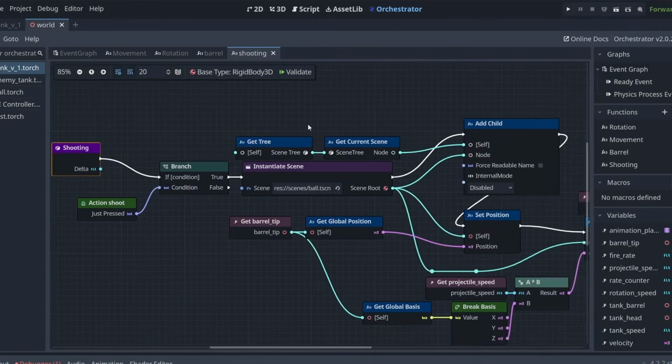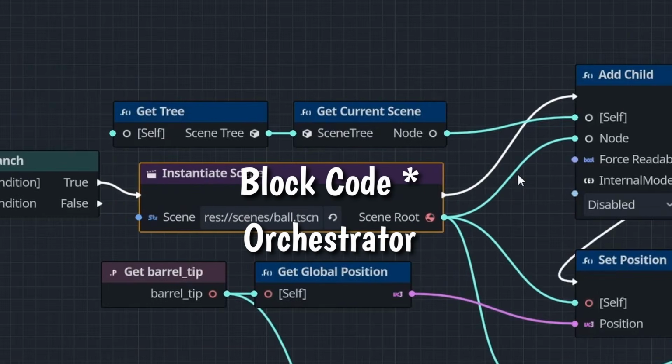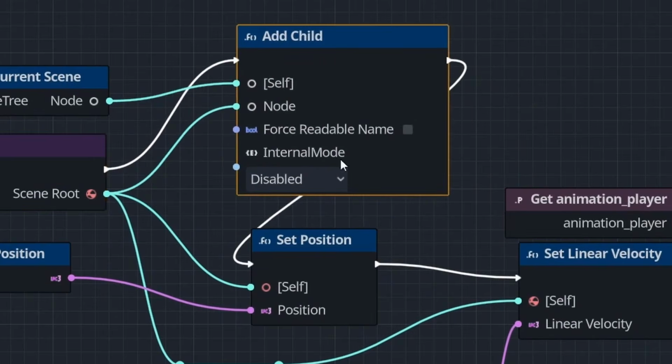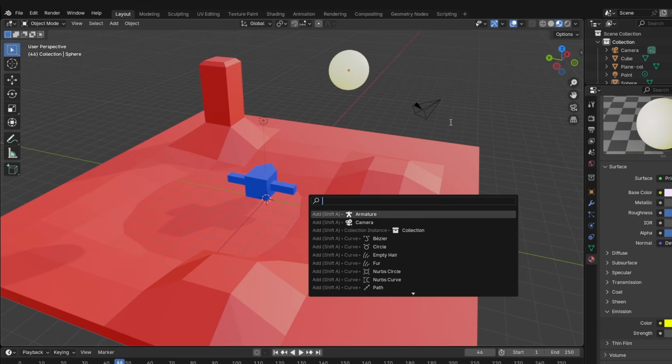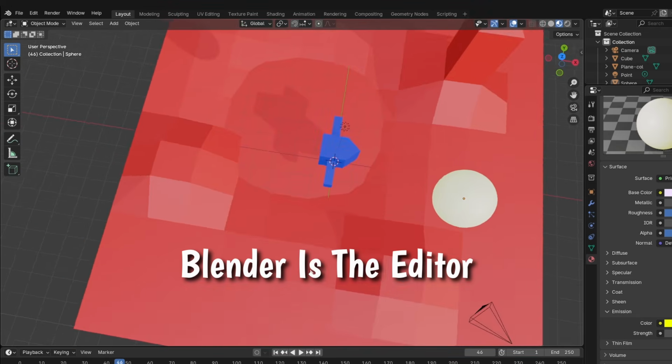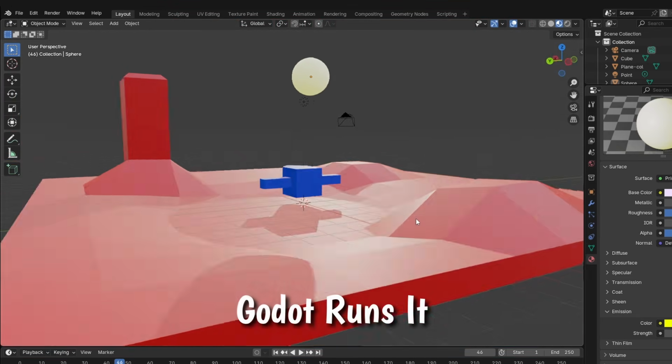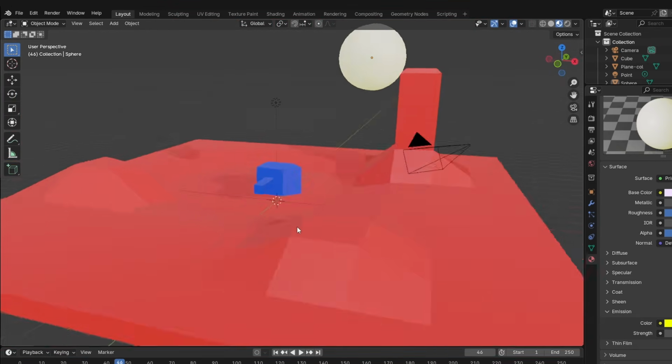Now, unlike the previous projects like Orchestrator and Codeblocks, which had their own editor inside Godot, this one requires Blender, yes, the 3D software. So the idea is that you make your game in Blender and Godot runs it. Yeah, that's pretty much the simplest way to think about it.